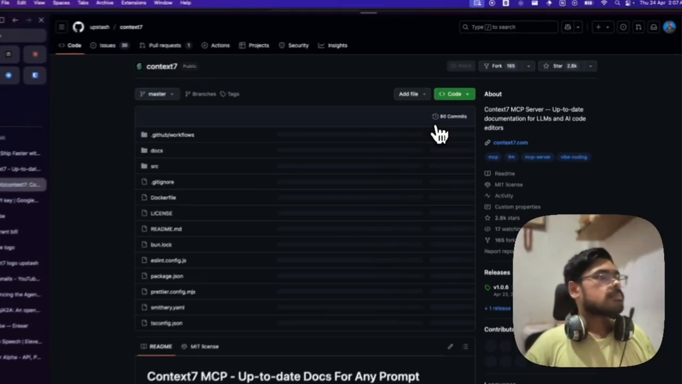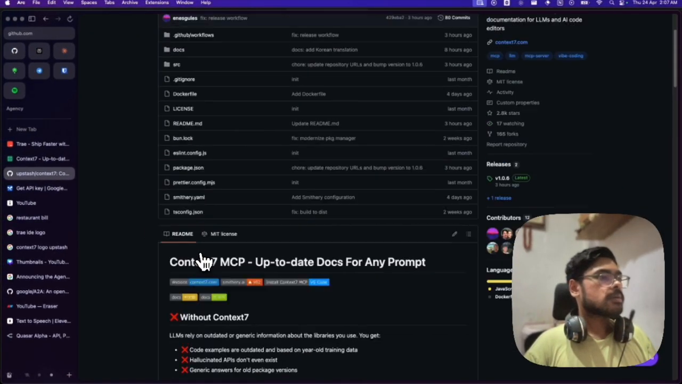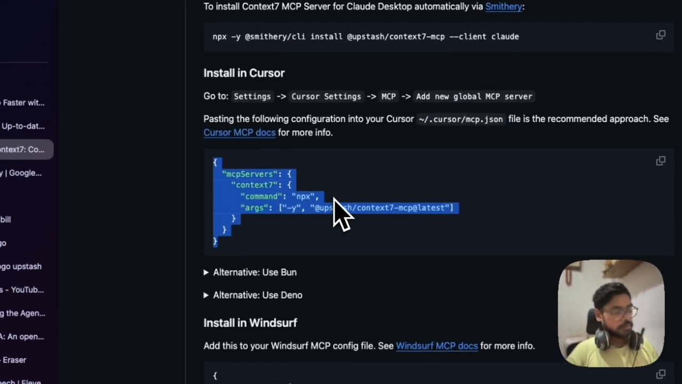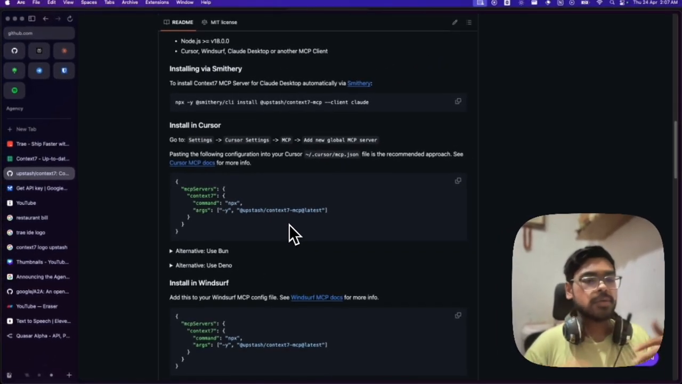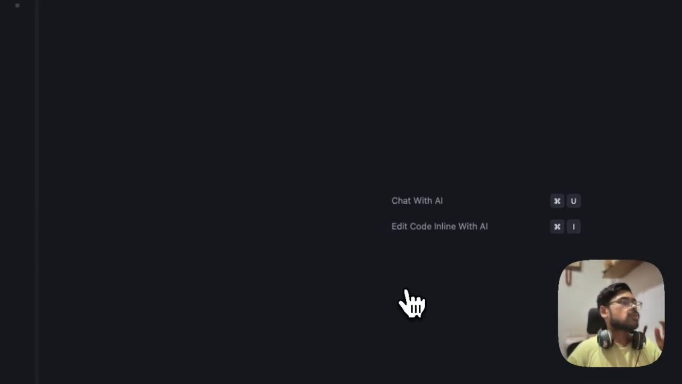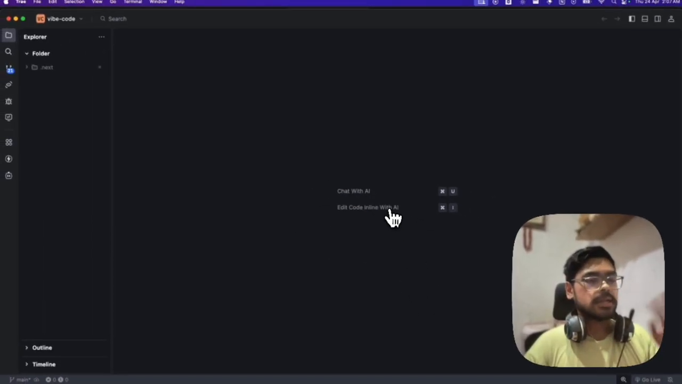So let's go to the MCP server. This is their MCP server, and you just need to copy this config and put it in your IDE, like we used to put it in Cursor and Windsurf. Today I will be showing you how to use it inside Trae IDE. I guess you have installed Trae IDE, so let's go to it. The interface looks like this.